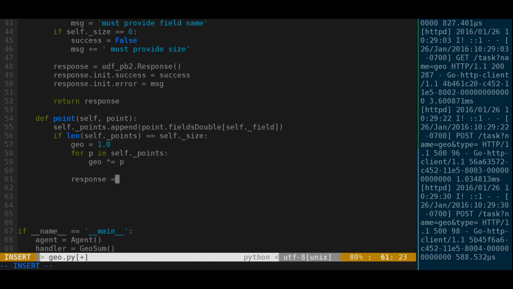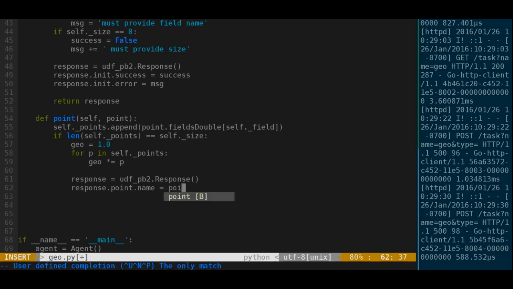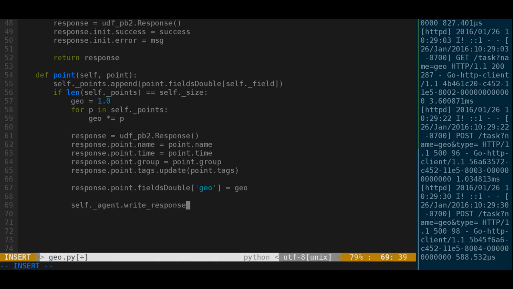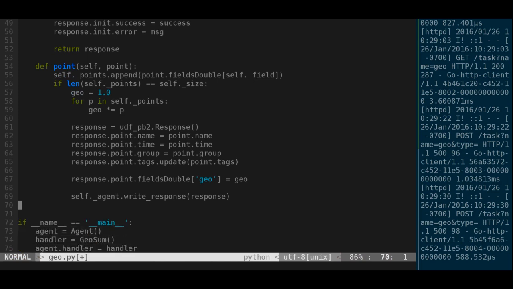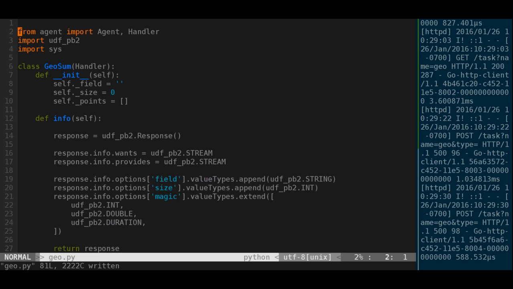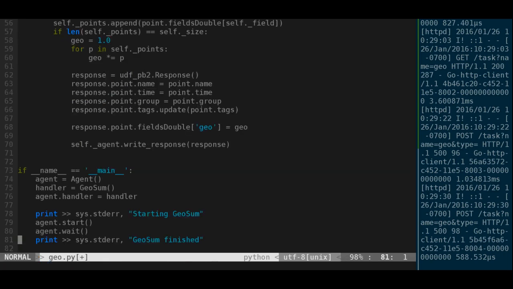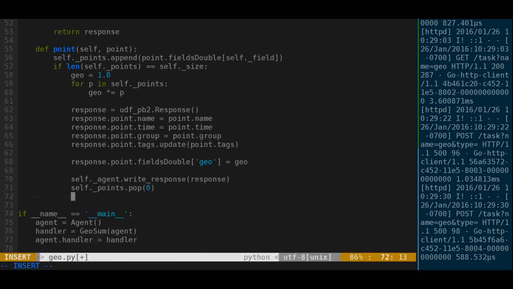Okay, so now again, we want to respond with a new point. But notice that not every time, like for example, if we set our size to 10, the first 9 calls to point won't return anything. In fact, we don't return anything ever from this function. We simply create a new response object, and we can write it explicitly via the agent back to Kapacitor. That way there's no forced mapping between how many points you receive and how many points you respond. So we'll just go ahead and grab the information off of the most recent point, geo. And at this point, we'll say self.agent.writeResponse. So this way, we're just writing an explicit response, and there's no expectation of a response for every point, etc. You can just decide when they need to go, but now we need our agent. So we'll just have him passed in via the constructor here.